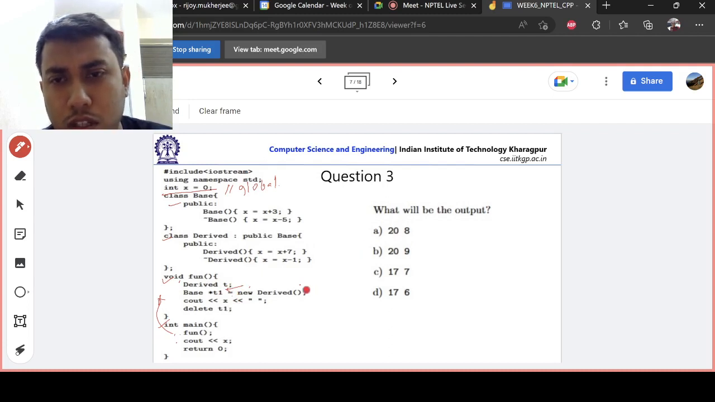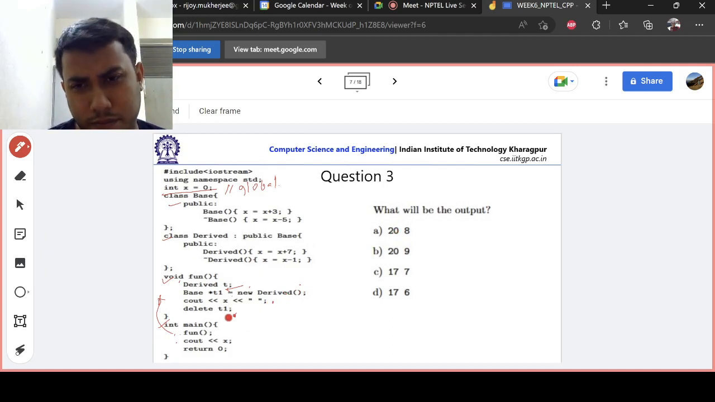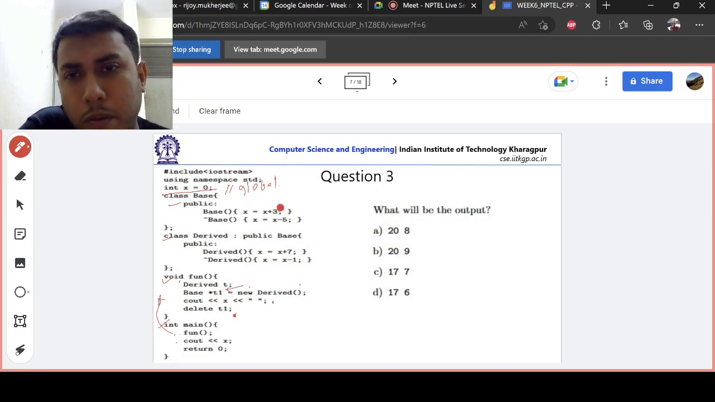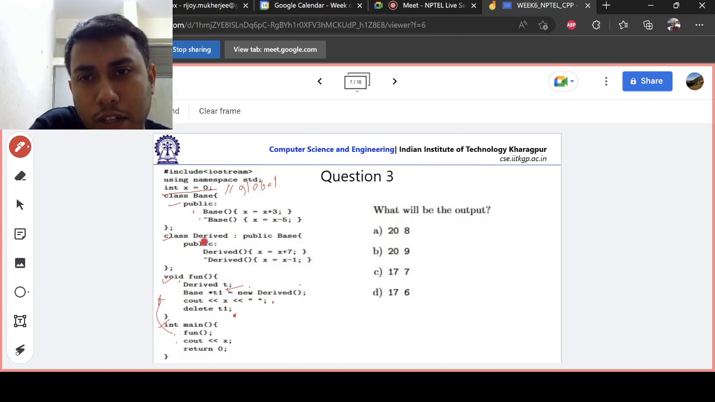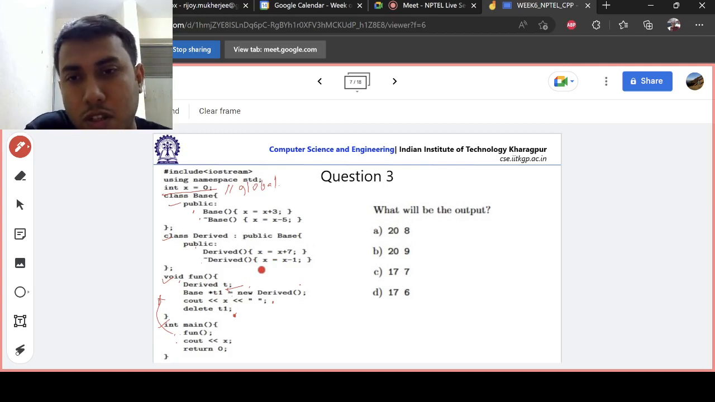Next, we are printing the value of current x, and then we are deleting T1. Now, as you can see, inside the base class and derived class, the only thing we have is a constructor and a destructor. So let's see which constructors are being called and which destructors are being called at each phase of this question.